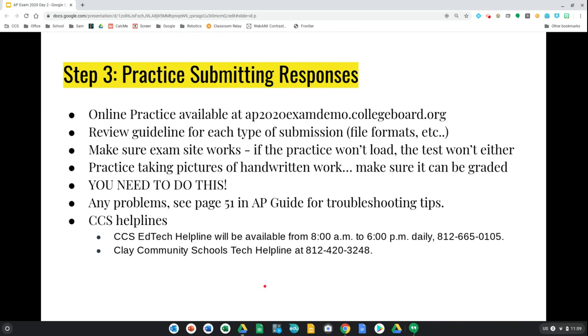If you're going to be taking pictures of your handwritten work, go ahead and practice doing that. Submit them. Look at them once you've submitted them. Make sure that it's going to be something that can be graded. Make sure you're writing dark enough. Make sure you've got the right kind of lighting so that when you take a picture of it, it looks like something that somebody could read and grade. So you need to be doing this exam demo.